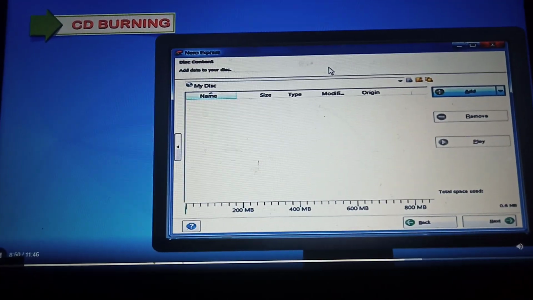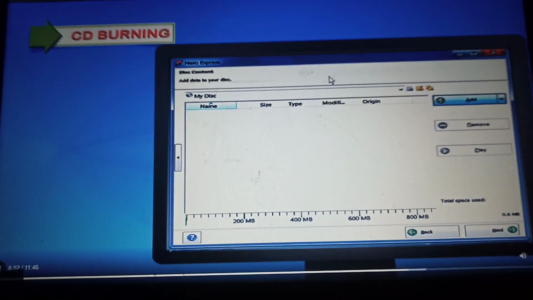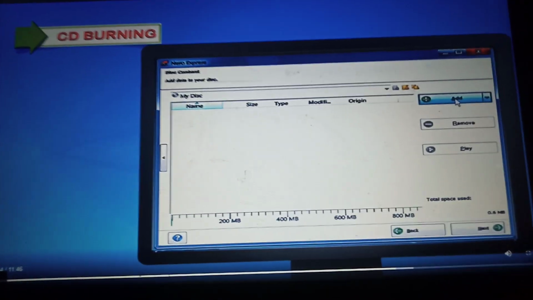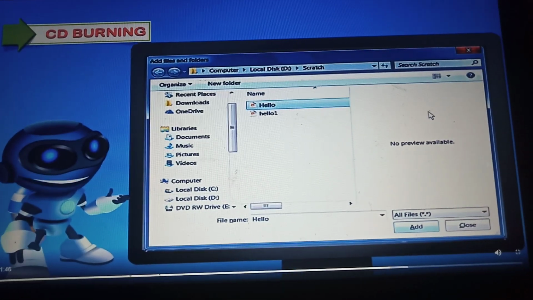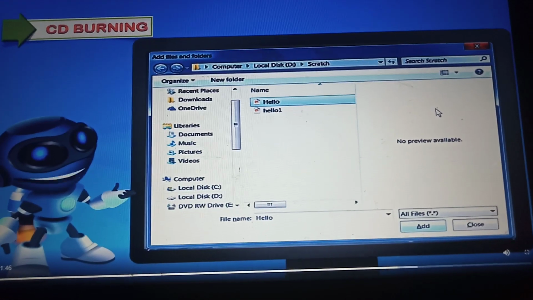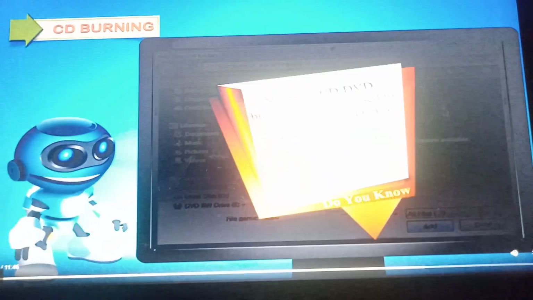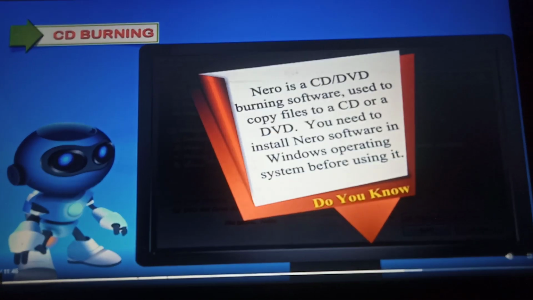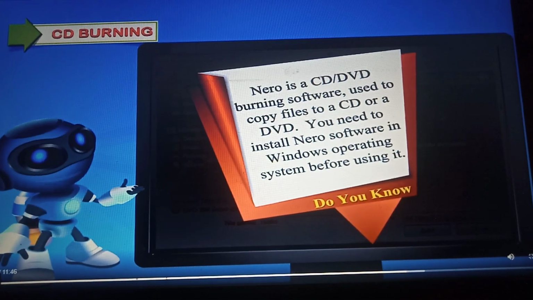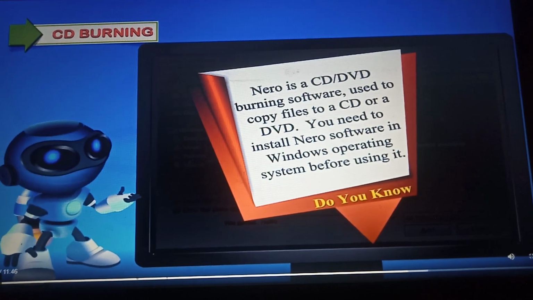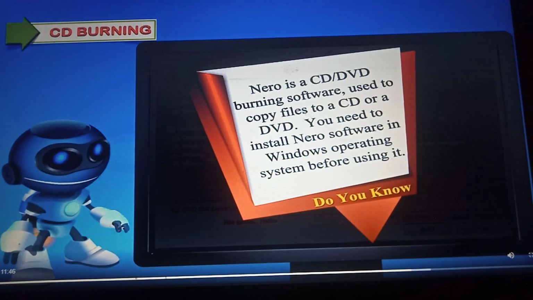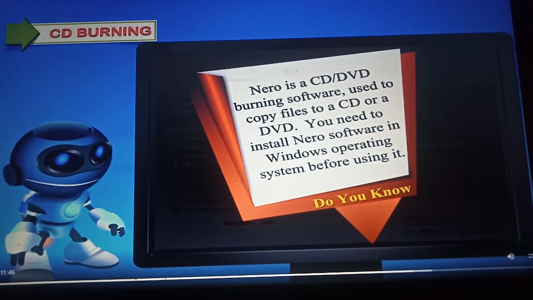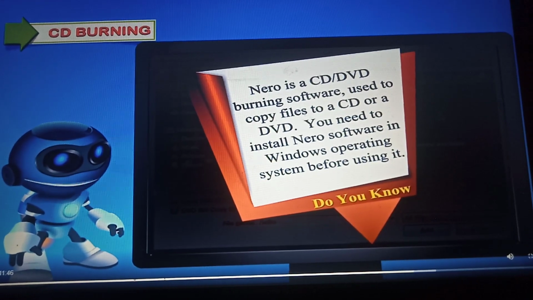A new screen appears. Step 4. Click Add, then Files option. The Add Files and Folders dialog box appears. Do you know? Nero is a CD or DVD burning software used to copy files to a CD or a DVD. You need to install Nero software in Windows operating system before using it.